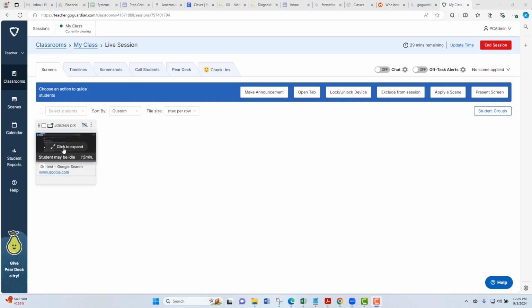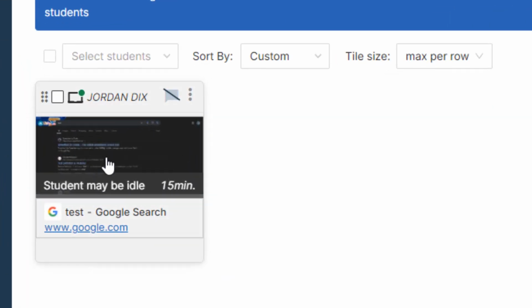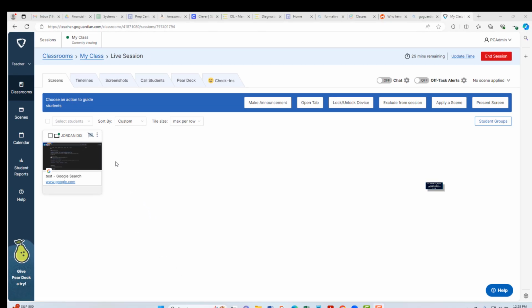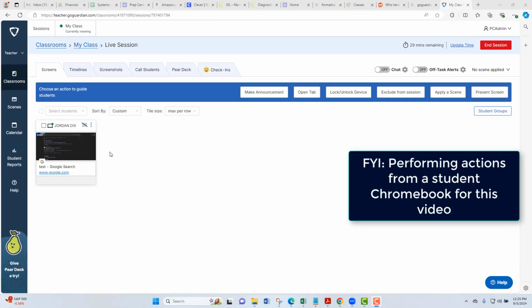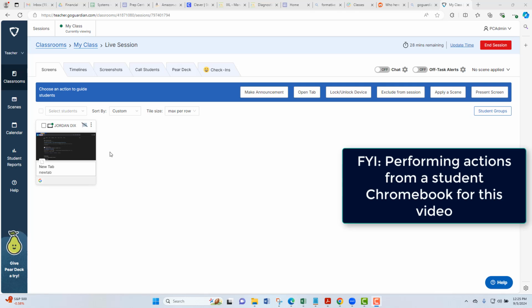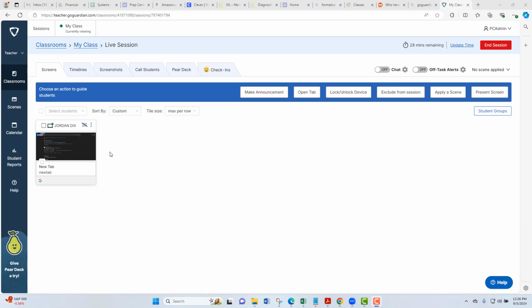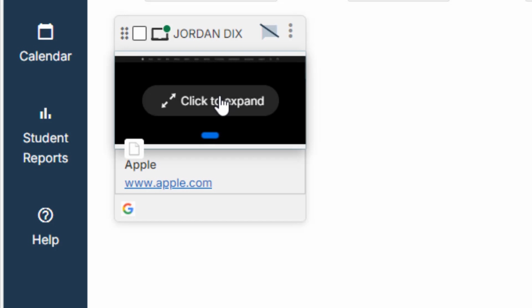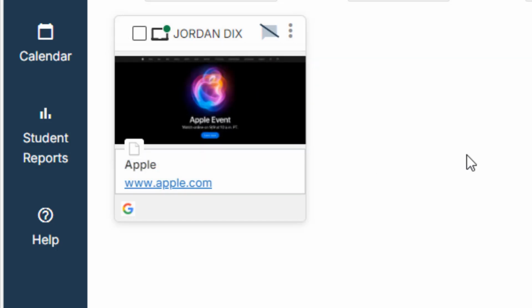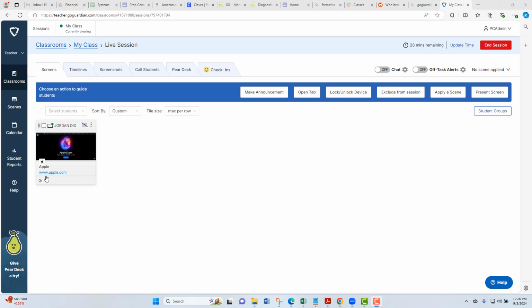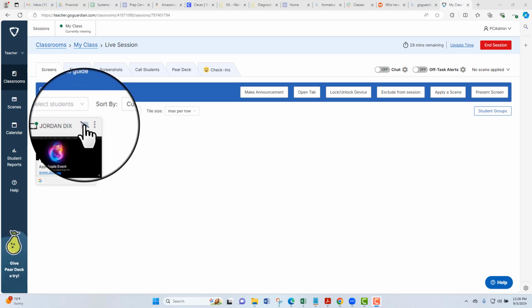The first thing we'll do is see how you can interact directly with a single student. Notice that right here is a preview of the student screen. And if I start to move my mouse and I open a tab on the student's computer, you will see that open up. And if I go to a website, you will notice that website opening on the screen. Now from here, notice that I can see that the student is in fact online. I don't have chat enabled for this.